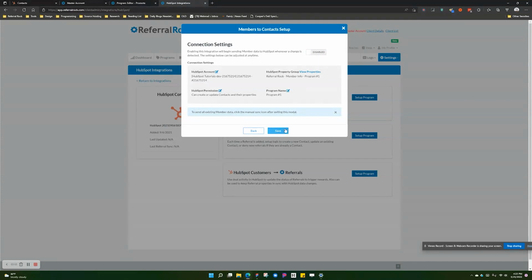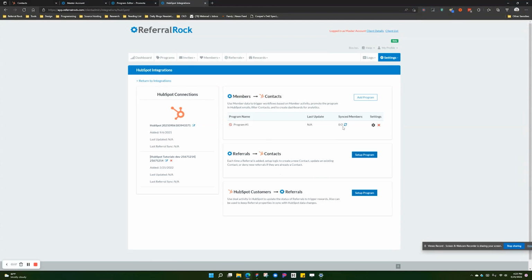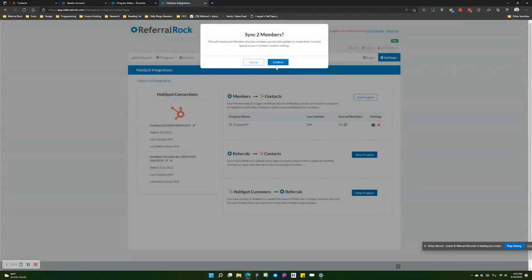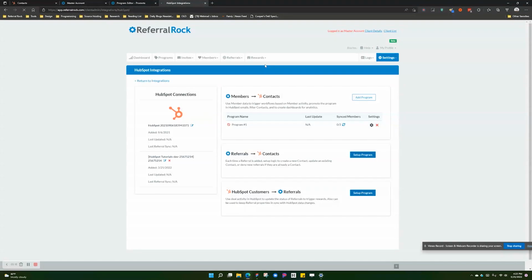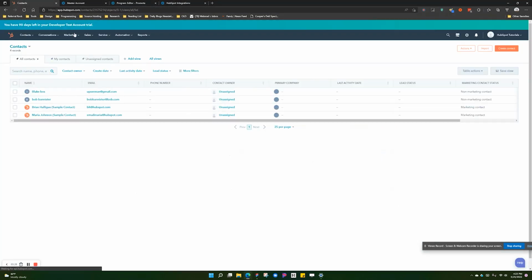If it's disabled, when I click save, it's going to pop up here in this table. As I can see, it says I have two members that have not been synced, and I can manually click this to sync it. When I do that, it's going to kick this off right here. It could take a little second. I'll refresh the page, and as we can see, two of two members have been synced. I come into my HubSpot, bam, there they are.